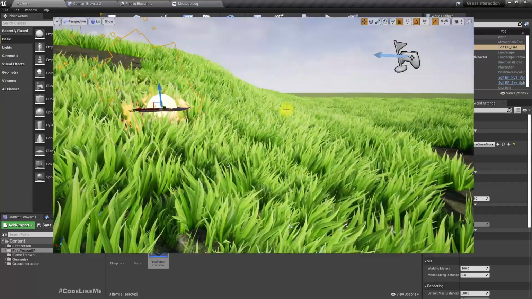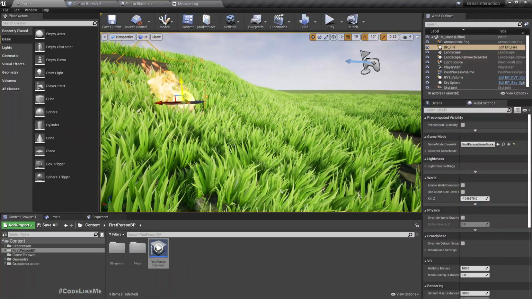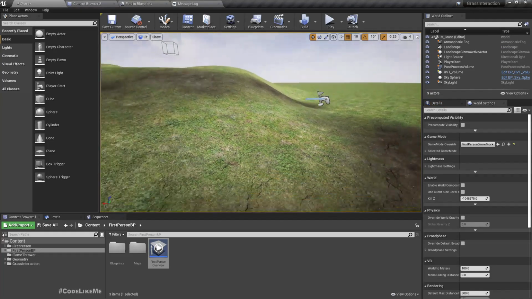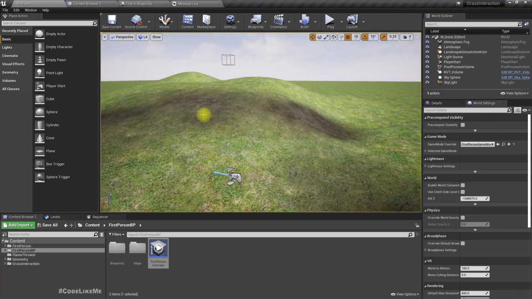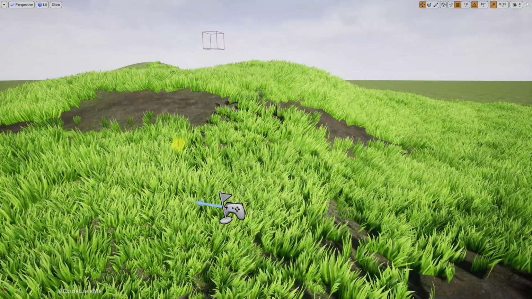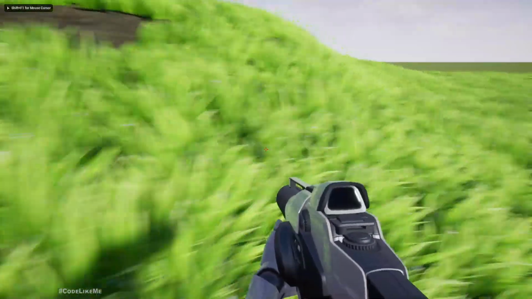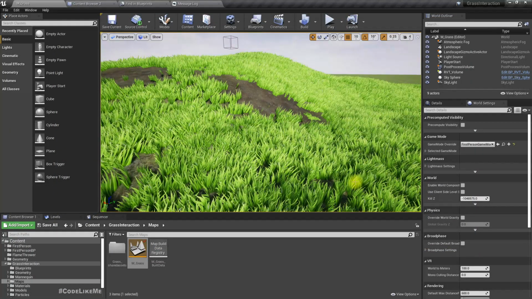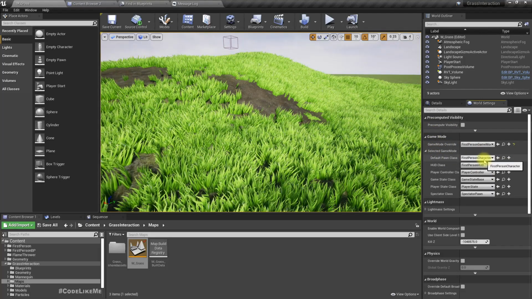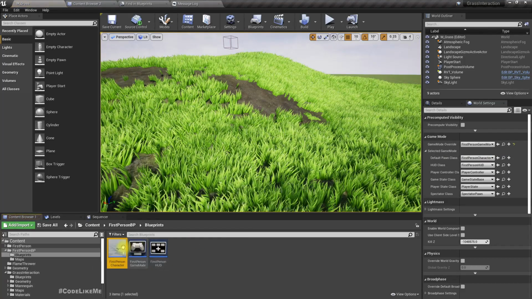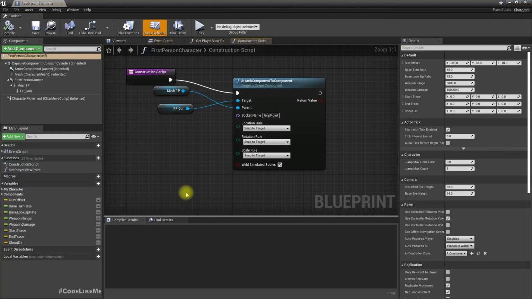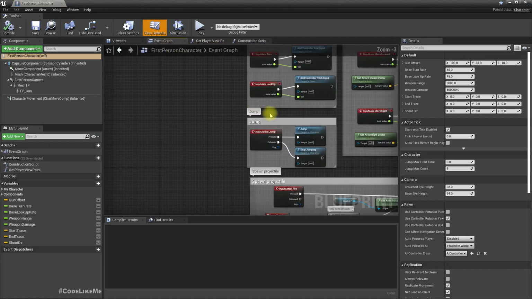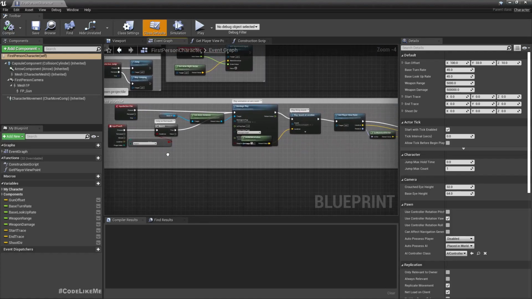So I'm going to convert this gun to a flamethrower. Let me delete this, I don't need it anymore. Oh wait, what happened to the grass? Right, so I deleted it. Now let's open up the first person character and where is the fire input? Right here.